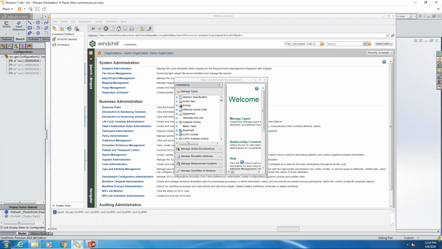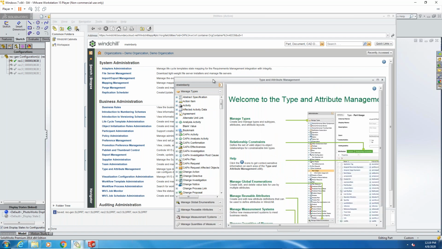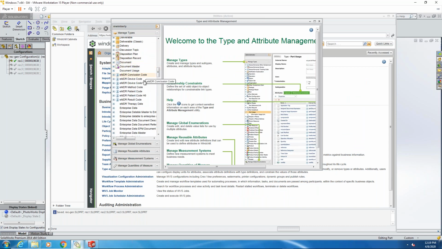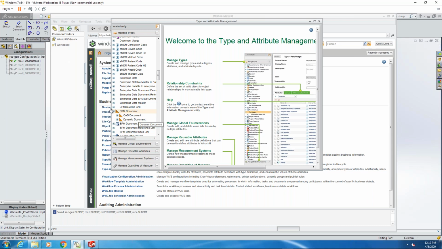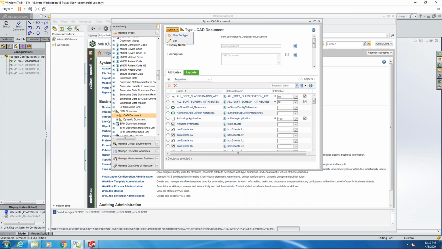Let's open this up more. And inside of Windchill, the actual CAD files are labeled as EPM documents. I'm going to go directly into the CAD document, and I'm going to go ahead and edit this.